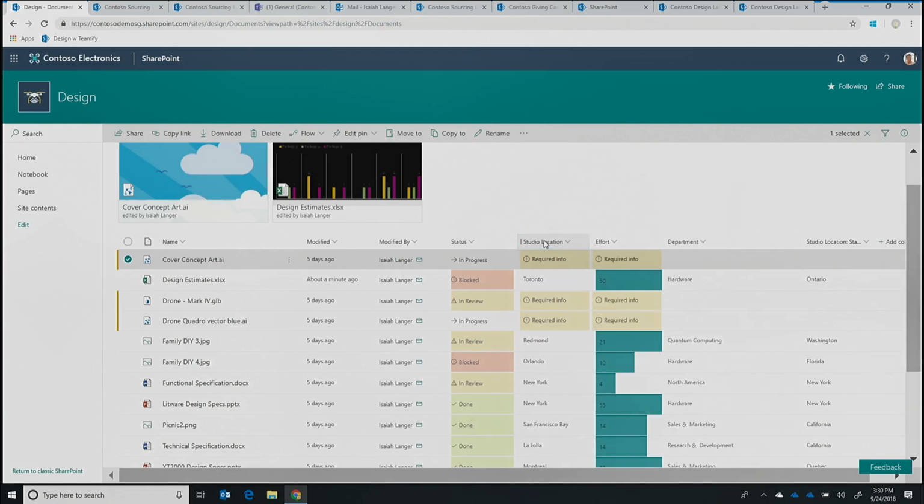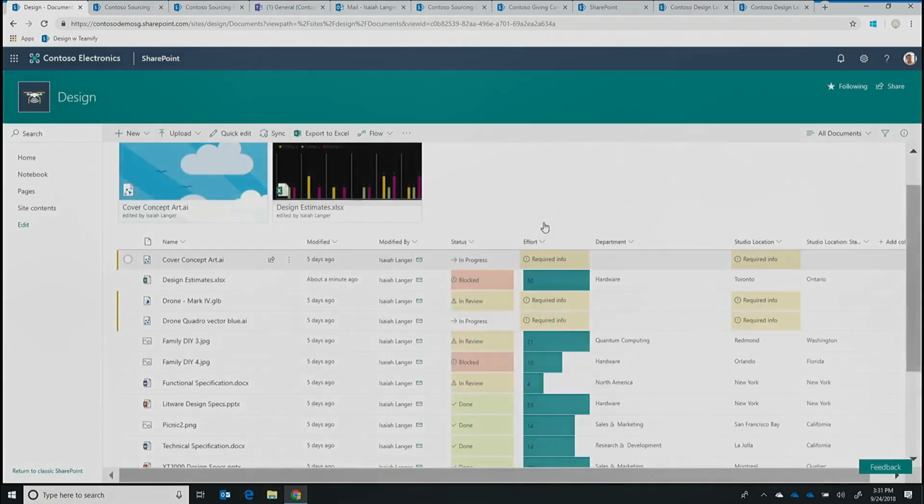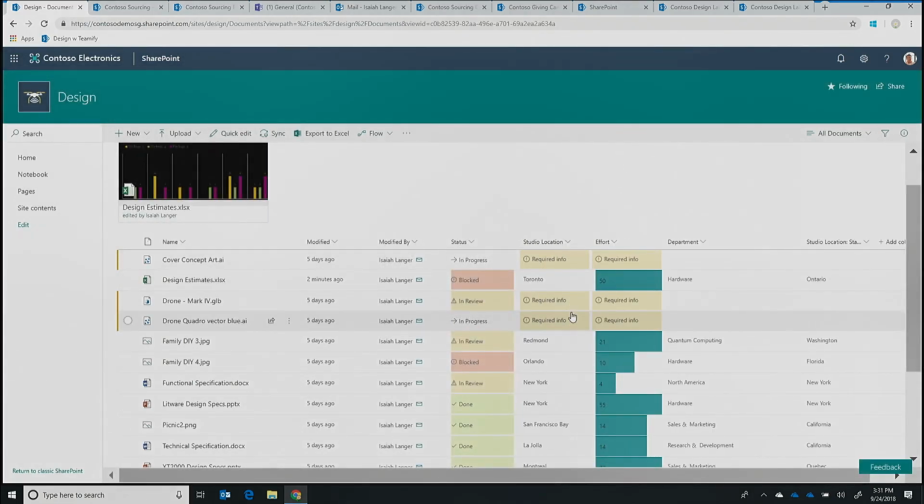So there, I've made a change to the view right here in the document library and moved the column up to the left. When I get to the point where I'm happy with the way that I've customized my view, I can actually go ahead and save this view. And I can save it as the default public view for everyone to see for all documents so that when people come here, they get to see the list represented in a way that's meaningful.